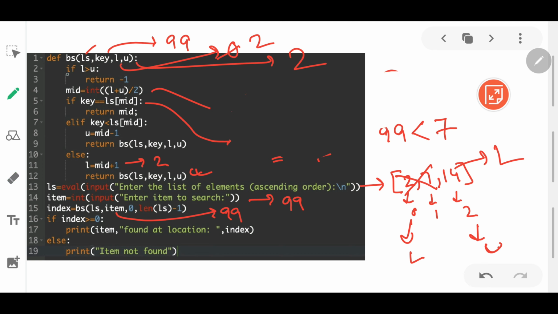After that, come to the second line. What is written there? If lower limit greater than upper limit. What is lower limit? 2. What is upper limit? 2. Is 2 greater than 2? 2 is not greater than 2. As 2 is not greater than 2, then what will happen? This line will be ignored.